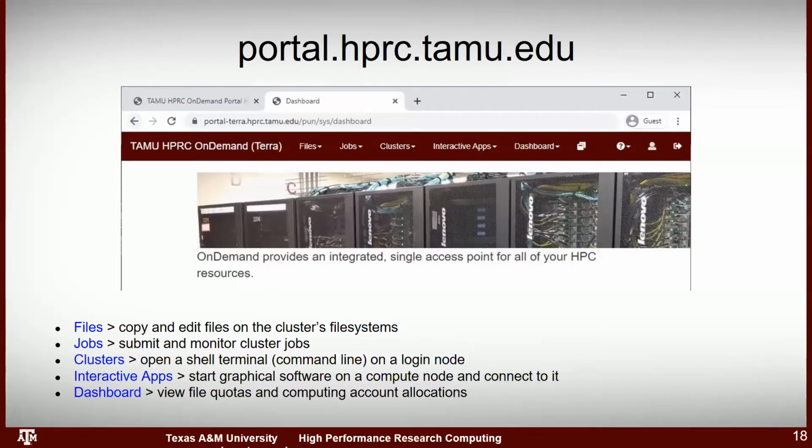The first exercise we're going to do is, well, first I'm going to tell you what the portal menu options are. So across the top of the screen, we have the Files menu, which is used for copying and editing files on the cluster's file systems. There is a kind of primitive text editor, so you can directly edit a text file. You can also upload and download files and do other file operations just by clicking. If you prefer doing file operations by command line, of course, that's always an option.